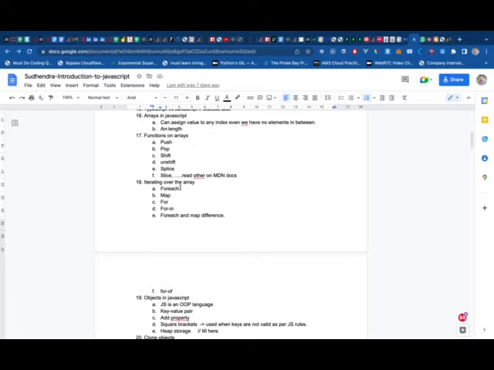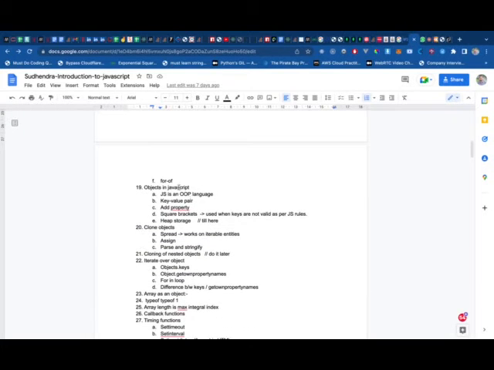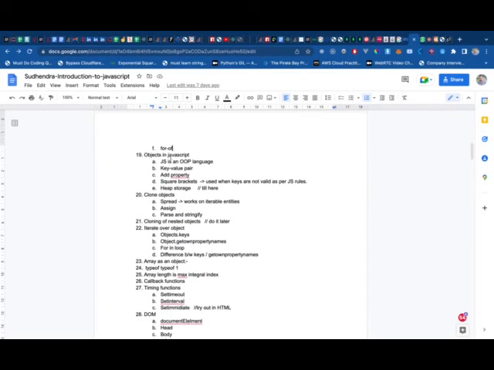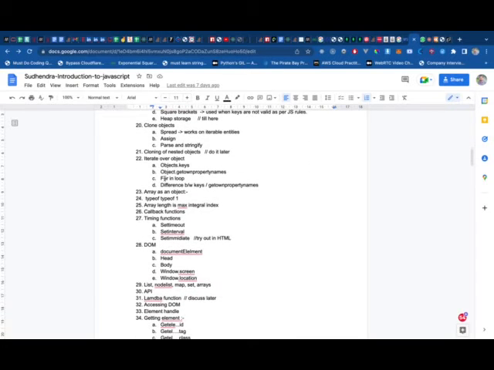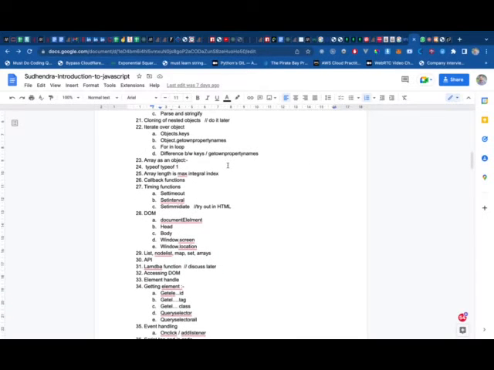So for iteration of an array, we have forEach, map, for in, for of, and the difference between forEach and map. You need to know this one. These are the things we have done. Cloning we have done. Nested objects we just discussed. Try it out.